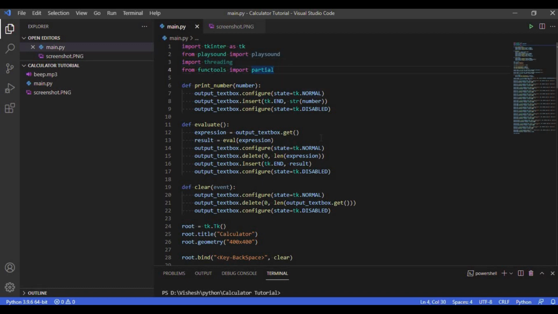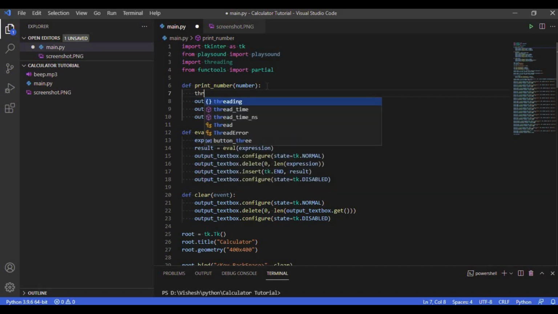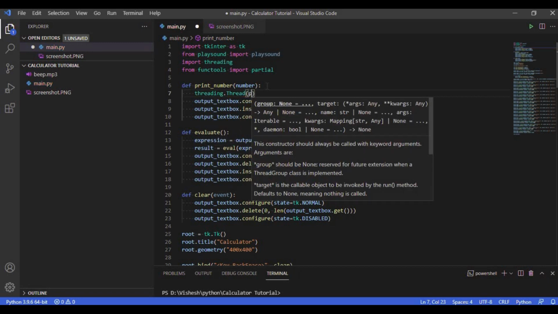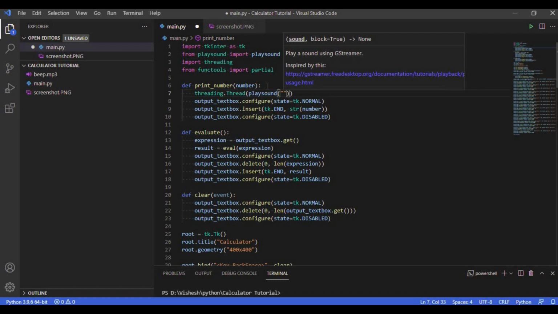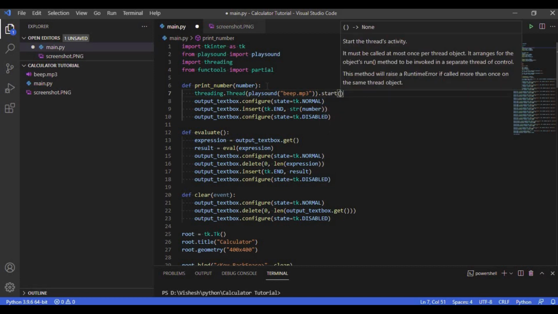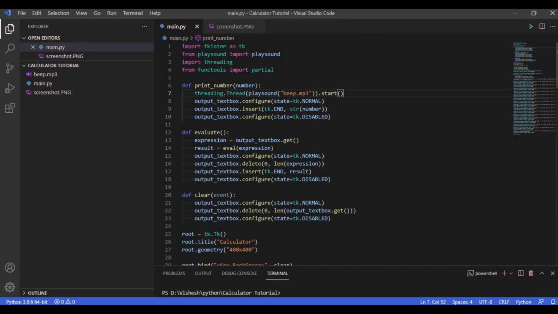Now we will go to the print number function. We know that this function is called when a button is clicked, except for the equal button. So at the first line within the function we will write threading.Thread, with a capital T, and then within round brackets, target equals playsound, and then within round brackets and double quotes, beep.mp3, and then at the end .start followed by round brackets. Basically, this line will create a thread that will perform the function of playing the sound file beep.mp3 using the playsound module, and it will also start the thread immediately by calling the start function.